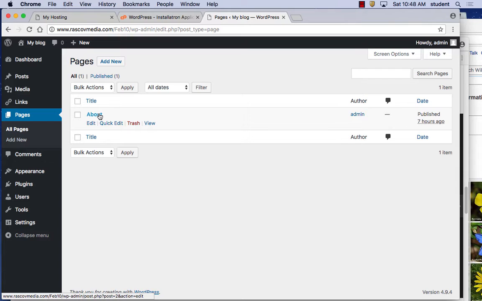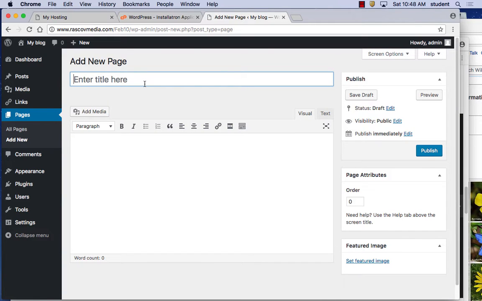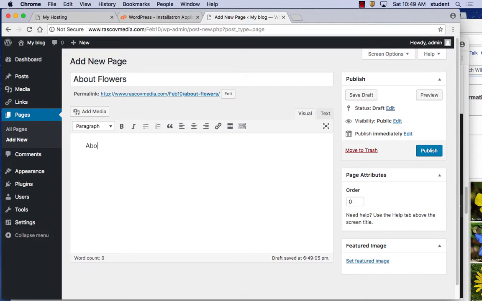If you want to get rid of a page, the easiest way is to trash it. So notice that as I roll my cursor over, I can click the trash here, and then my page goes away. To make a new page, you'll notice up here at the very top it says Add New. So I'm going to go and just make 3 pages. I was going to do about flowers, and I'm going to type down here as well, about flowers. And then I'm going to publish.